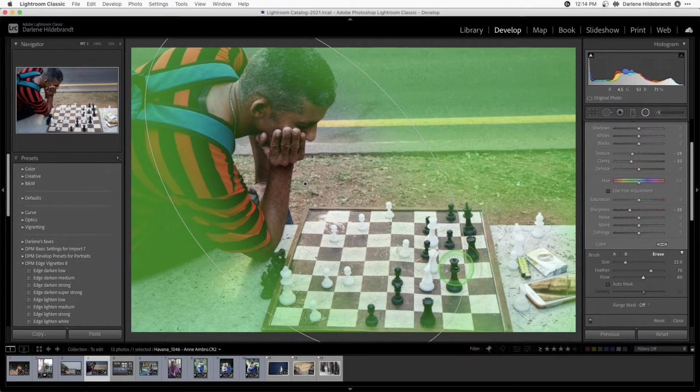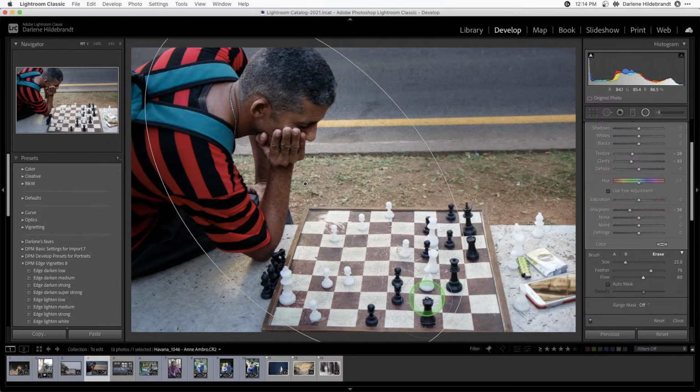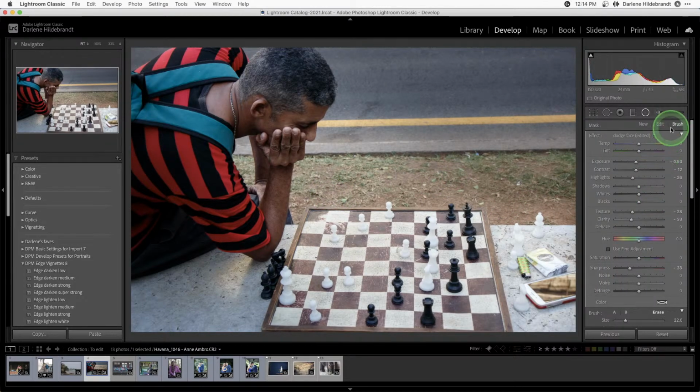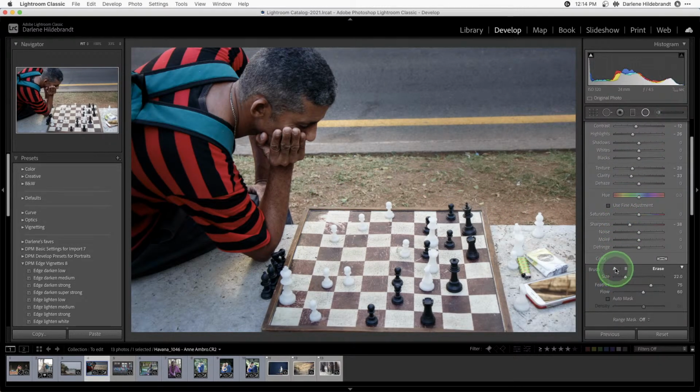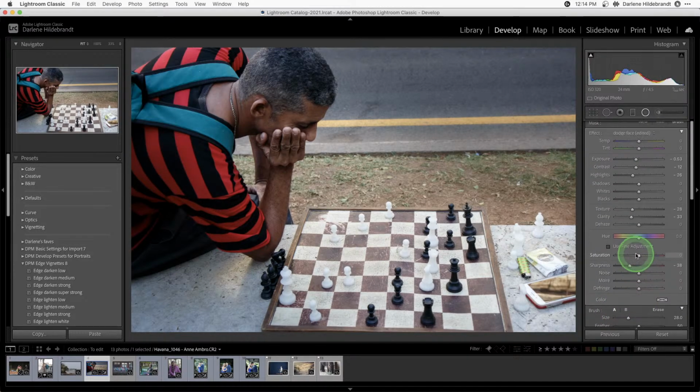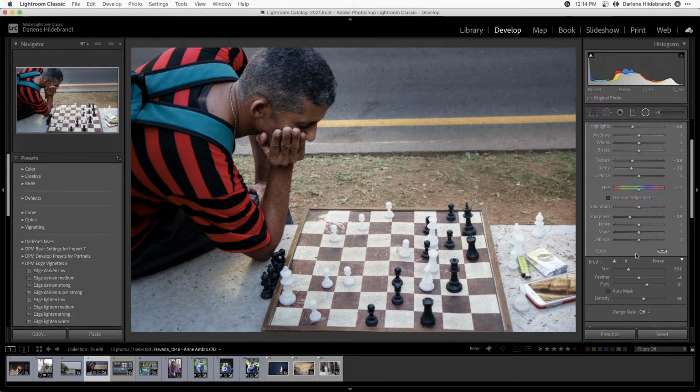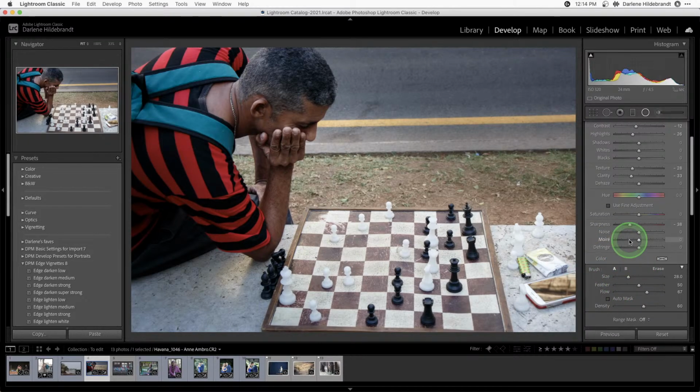Let's turn that off, the overlay. Okay, so now you can see that the effect is applying over there. But remember I said this area here is too bright. So that's where the brush comes in. I'm still on the brush. Keep in mind this is not the adjustment brush, it's the radial filter with the brush adjustment. So they come together.